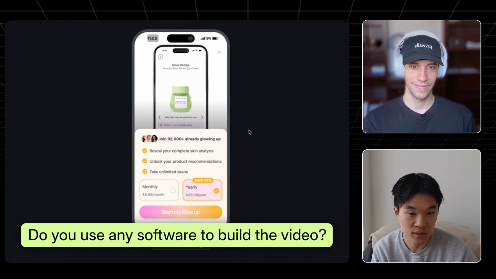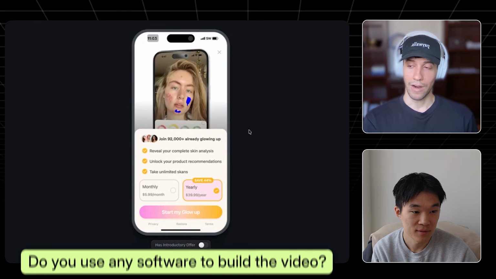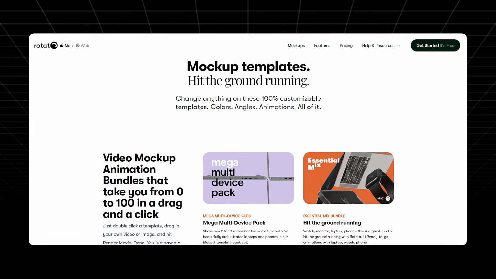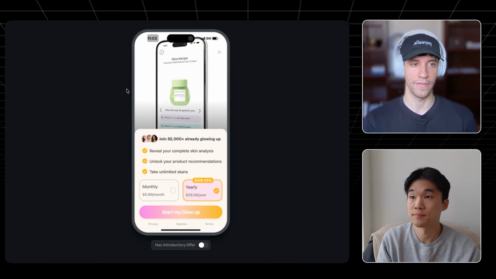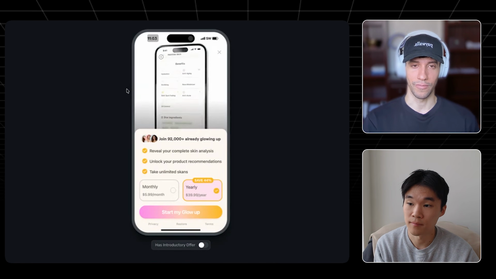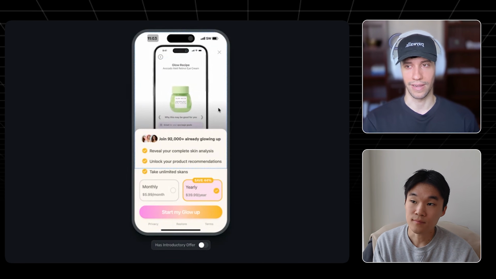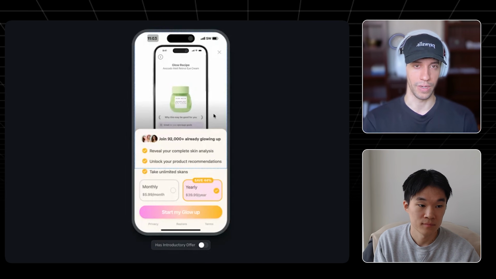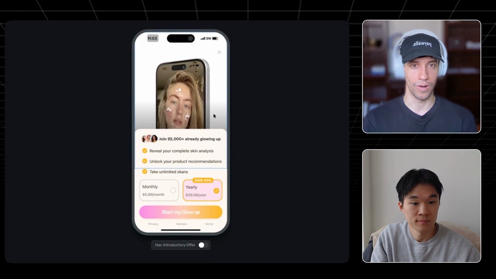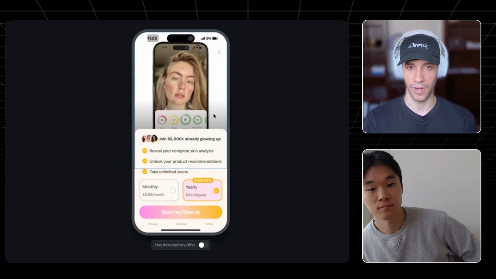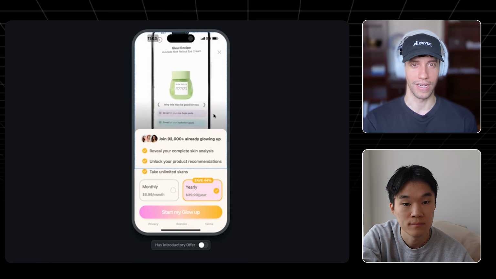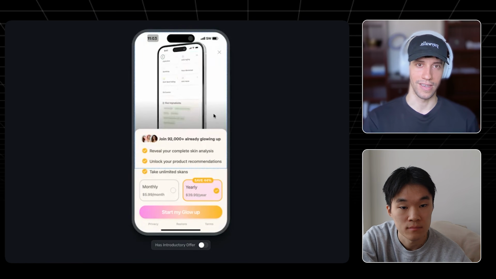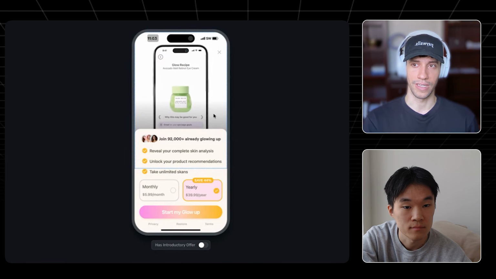Do you use a software to build the video for this? Yeah, Rotato is the only one that I know of right now that can do something like this, and you can control a lot of the keyframes in Rotato to move around in the presentation for whatever you're doing. But typically what I do is I just record myself using the app on my phone, and then I drop in that recording, and it creates this video pretty seamlessly.